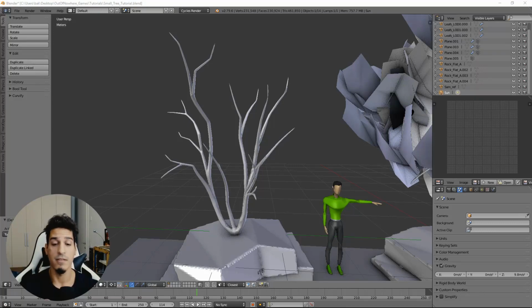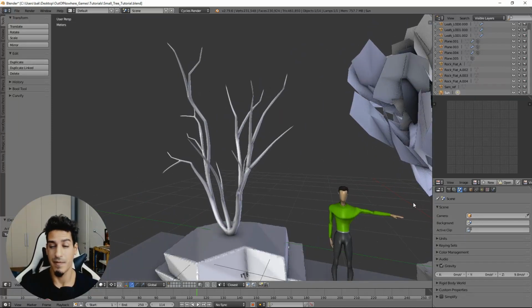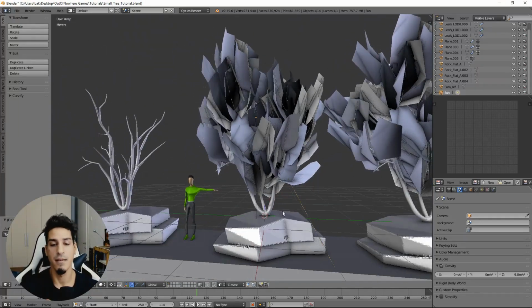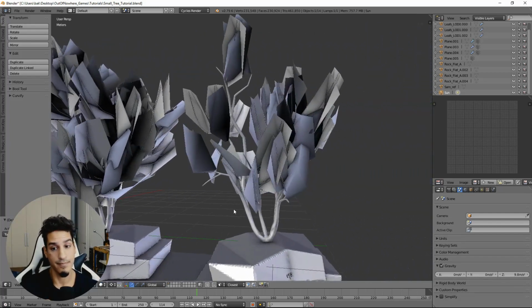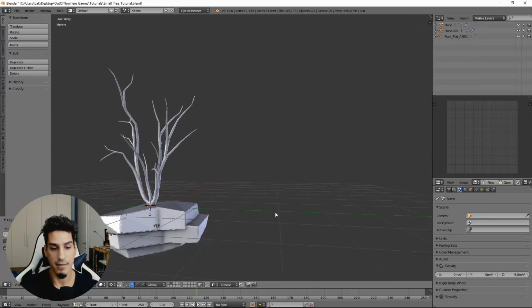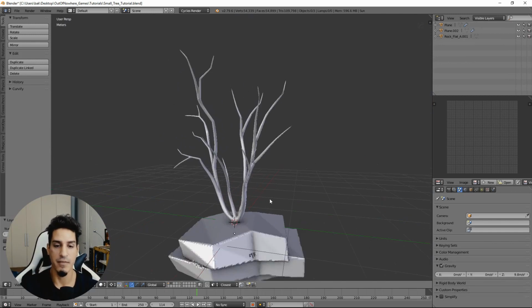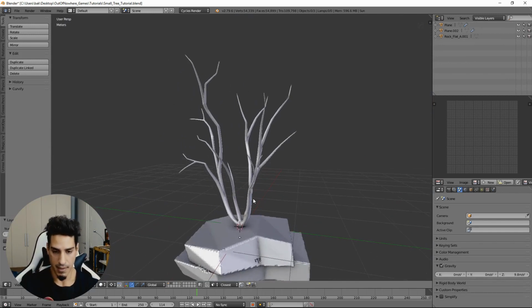Okay guys, so in this tutorial we are going from this to these in 5 minutes with low poly. Okay, so let's start. We have made the tree in the other tutorial.